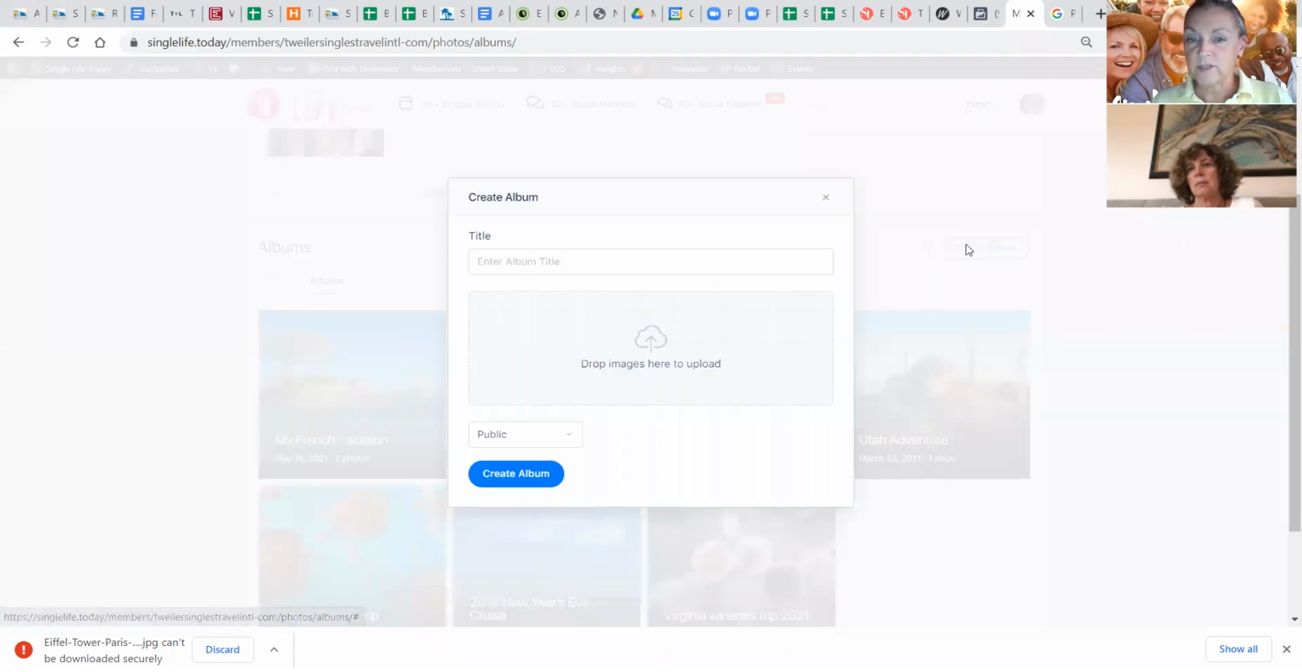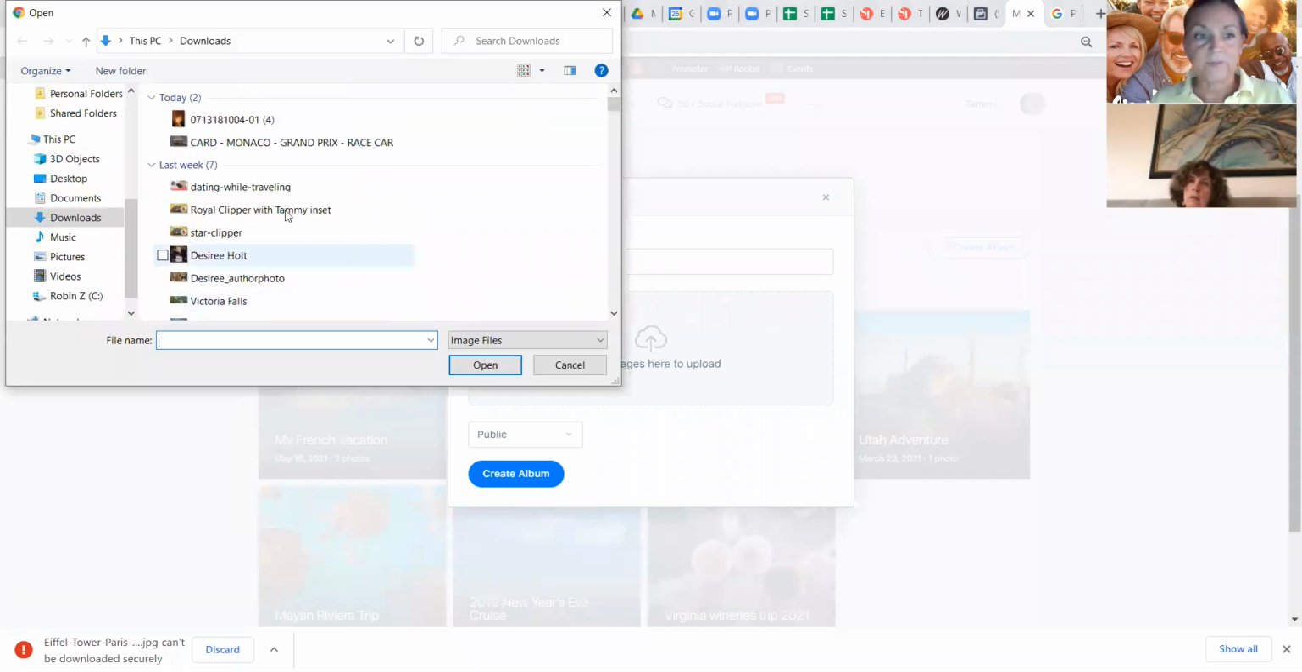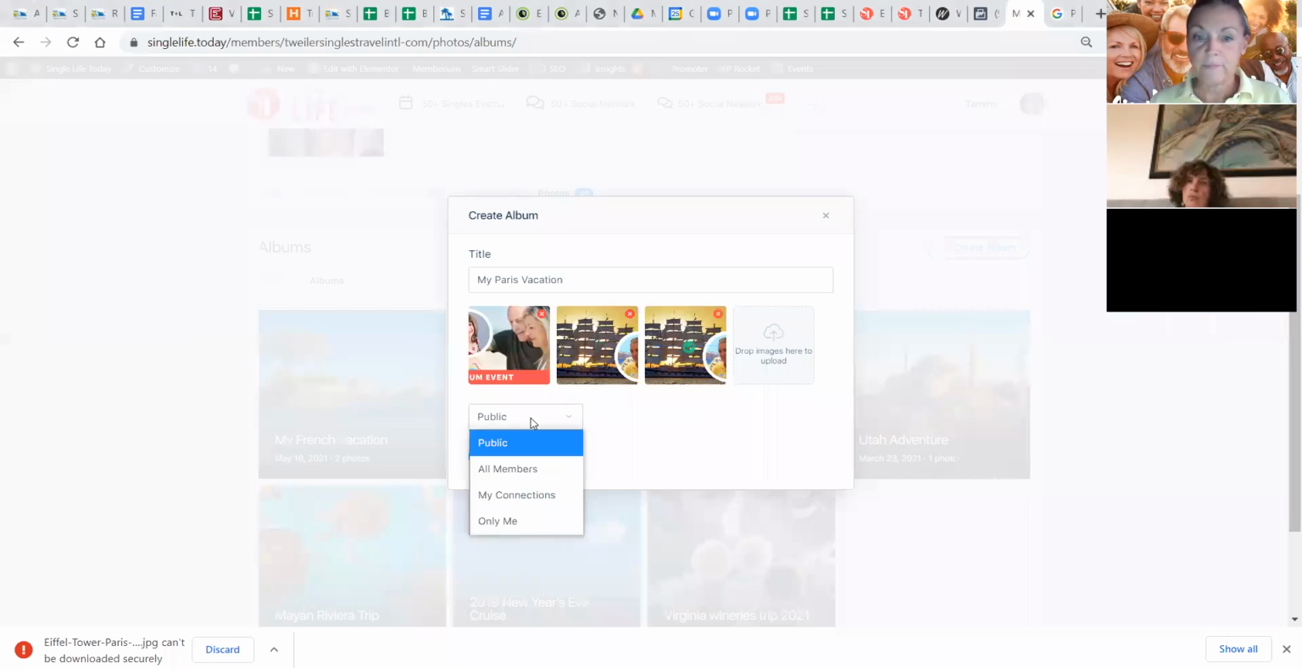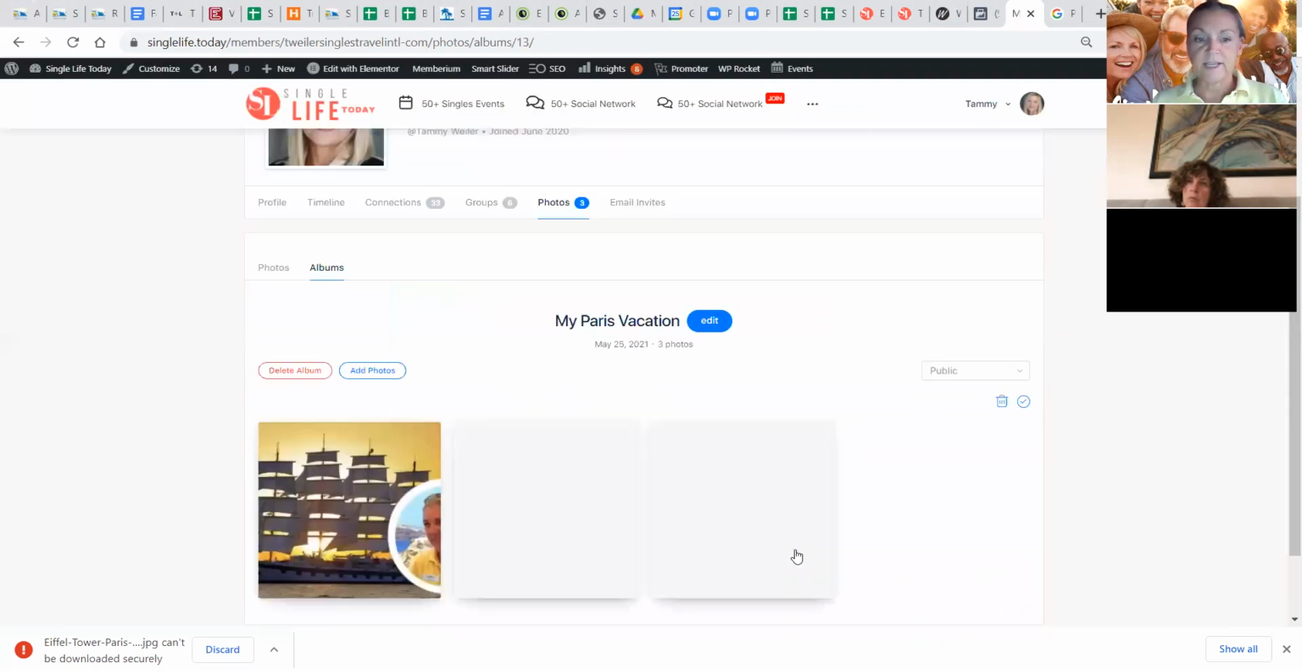So to create an album, you click on Create Album, give it a title. And then again, go to my phone or my desktop, choose the photos that are in here, and then hit open, and they all move into my profile, into my album. So make your album either public or only for members, for only your friends or yourself. So I'll make this one public and I'll create my album. And now I have an album for my Paris vacation.